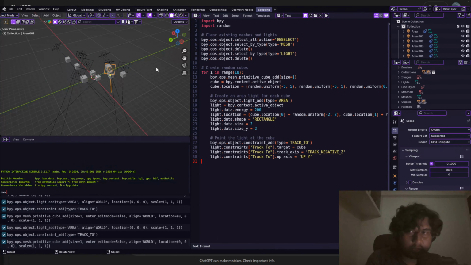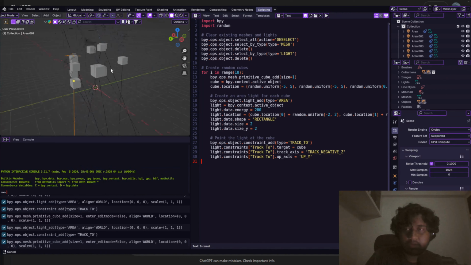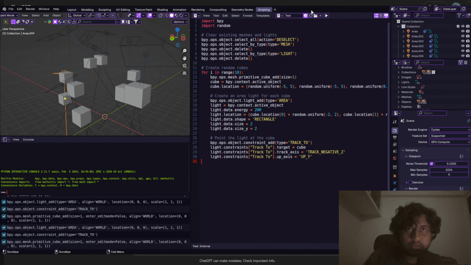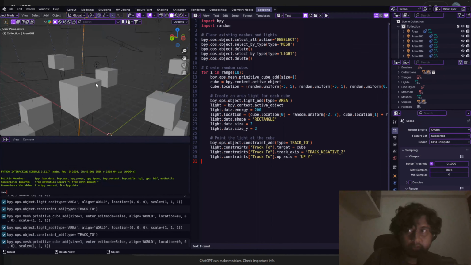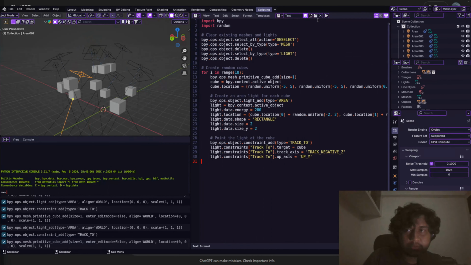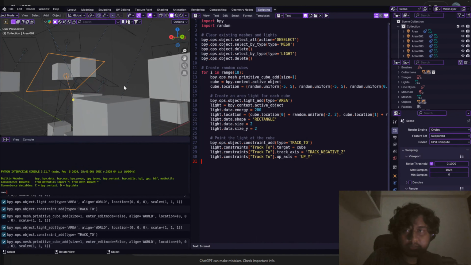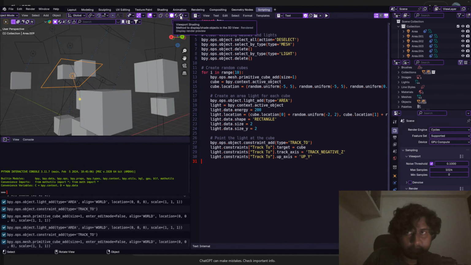So what we're going to do right now is if we press run script again, it might generate a random scene again. So yeah, see, the cubes are literally changing every time I press run script. If I press run script again, the orientation of the cubes changes again, even the lights as well. So if I press run script, the orientation changes again. This actually looks like some sort of futuristic scene, if you ask me.